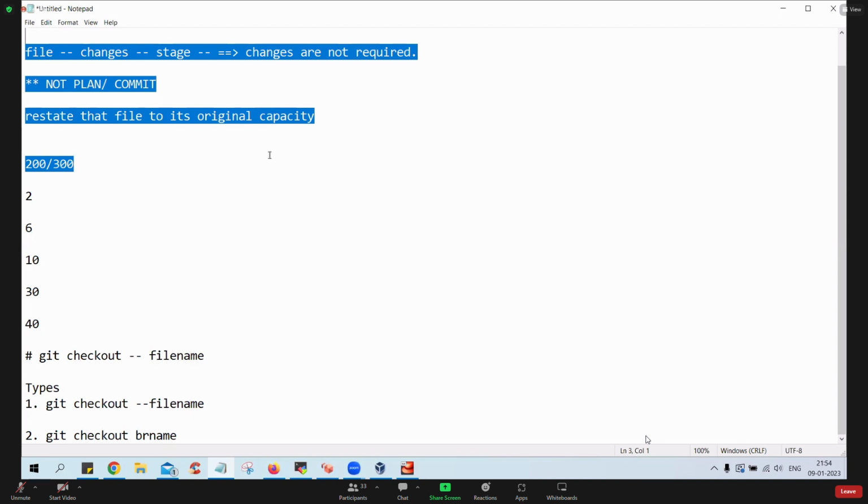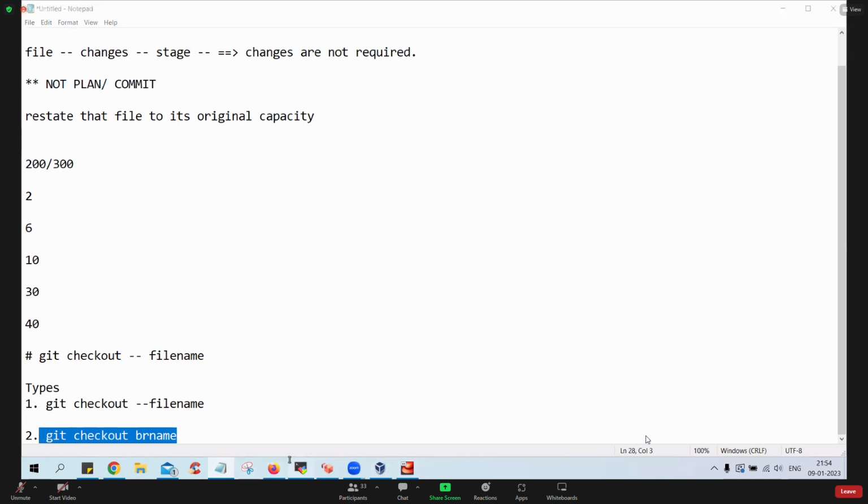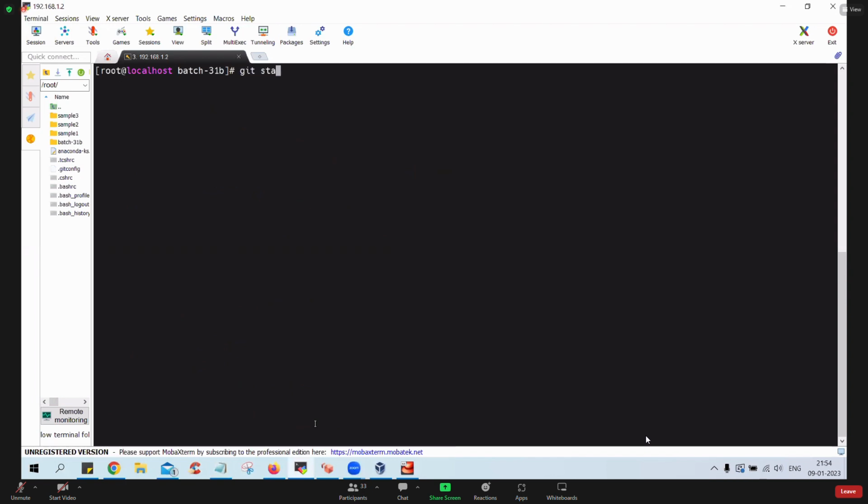So don't get confused. There are two sets of commands which start with the same words, but you need to know where to use each. Let's try this one. This is what we are trying to experiment. The second one, we'll understand when we are doing the branching concept, not now. So clear the screen.